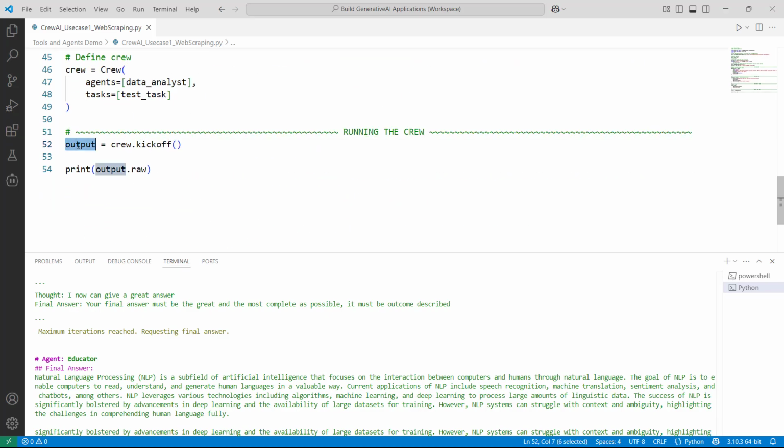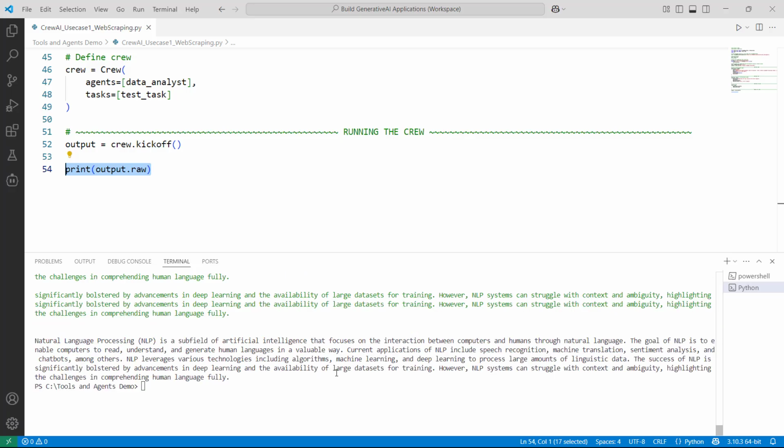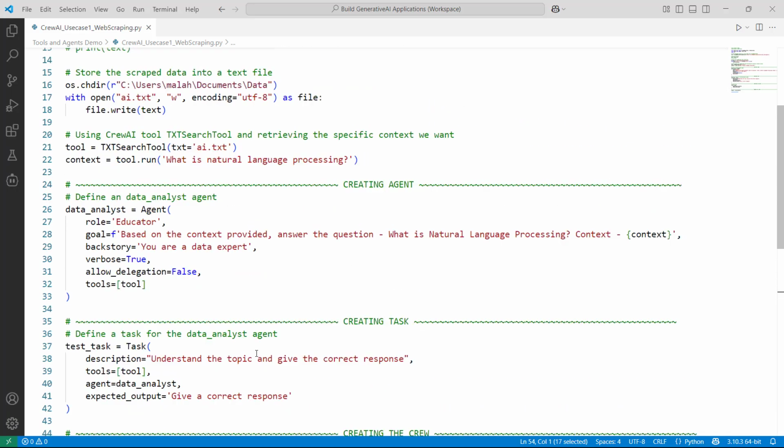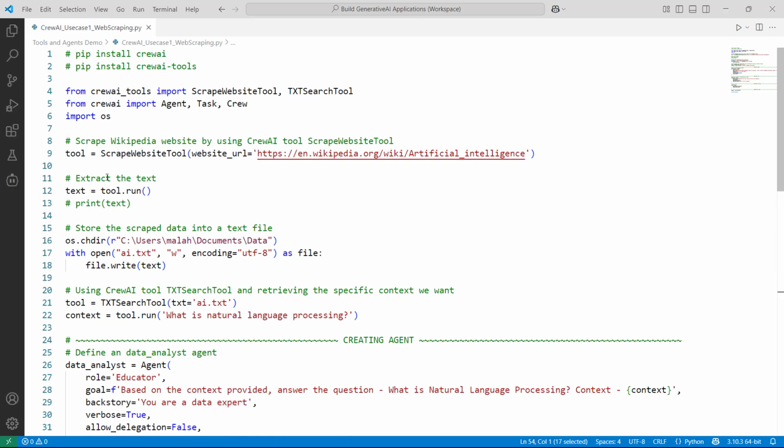So here we are trying to print this output, and also we are trying to print this, so that's why we are seeing it twice. So let me close this and let me try to explain real quick what we did here. The first thing is we installed the required packages, CrewAI and CrewAI tools. From CrewAI tools we imported ScrapeWebsiteTool and TextSearchTool, and from CrewAI we imported Agent, Task and Crew, and we also imported the OS module.